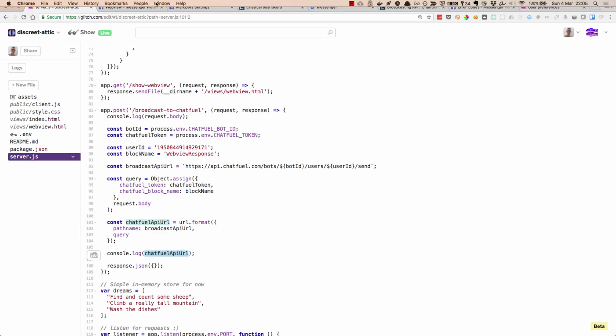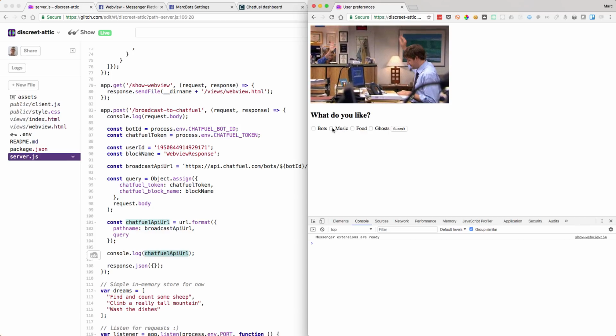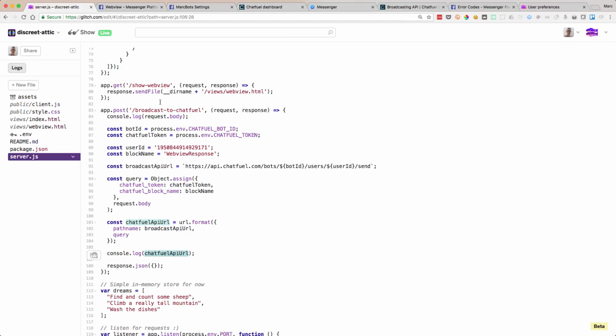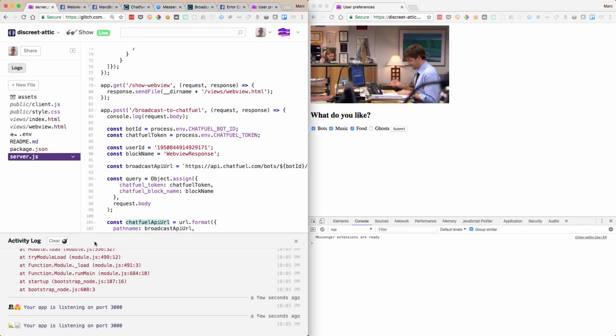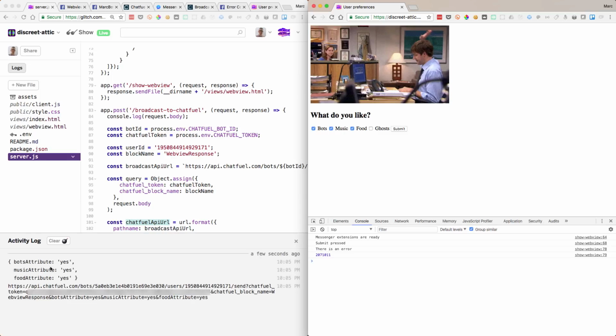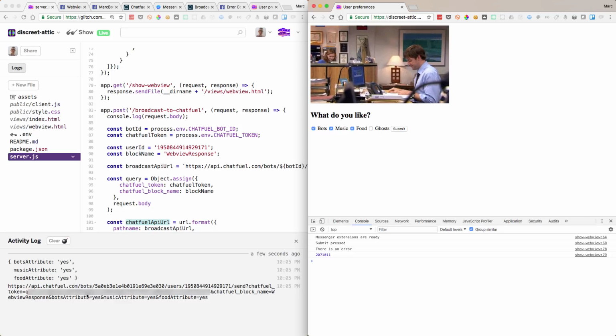So let's bring up that second window I had before. And we'll show the web view now. Okay, so let's tick a few of these again. I like food. I don't like ghosts. Ghosts scare me. Okay, let's put that on the side there. Let's clear those logs so we can see them. So we're going to submit that now. Hopefully, okay, yeah, I've ticked yes to bot attributes, music attributes, and food attributes. And here it's printed out my full URL with all of the attributes on.